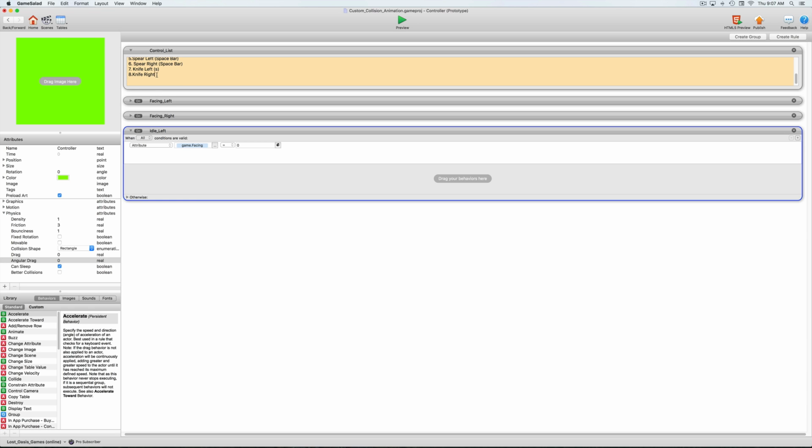And same way with this one is going to be the S key. Let me capitalize this. And the S key. So now we know the keys that we're using. And idle, there isn't going to be any keys. It's just going to be looking for no key commands. So idle left and right is going to be no key.